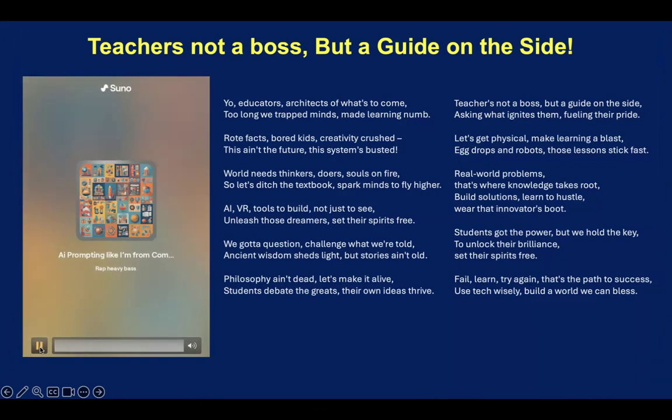Yo, educators, architects of what's to come. Too long we trap minds, made learning numb. Rote facts, bored kids, creativity crushed. This ain't the future. This system's busted. World needs thinkers, doers, souls on fire. So let's ditch the textbook, spark minds to fly higher. AI, VR tools to build, not just to see. Unleash those dreamers, set their spirits free. We got to question, challenge what we're told. Ancient wisdom sheds light, but stories ain't old. Philosophy ain't dead, let's make it alive. Students debate the greats, their own ideas thrive.